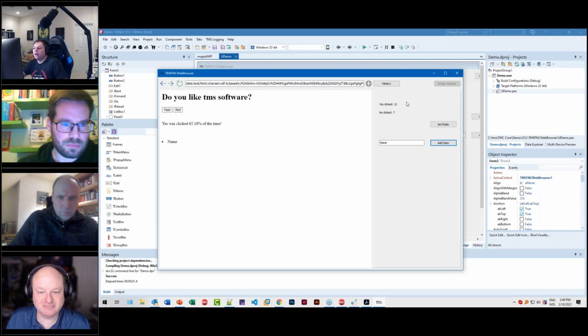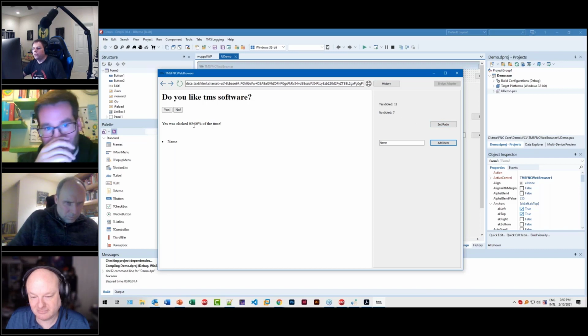And the bridge control is able to bridge the gap between your desktop application and the web world, so that you can handle the events when yes is clicked and no is clicked, but also the other way around. This is certainly a div element of some sort, and you can set it with information that is only available to the client application to display the ratio, and also add items to an ordered list inside of the HTML document.